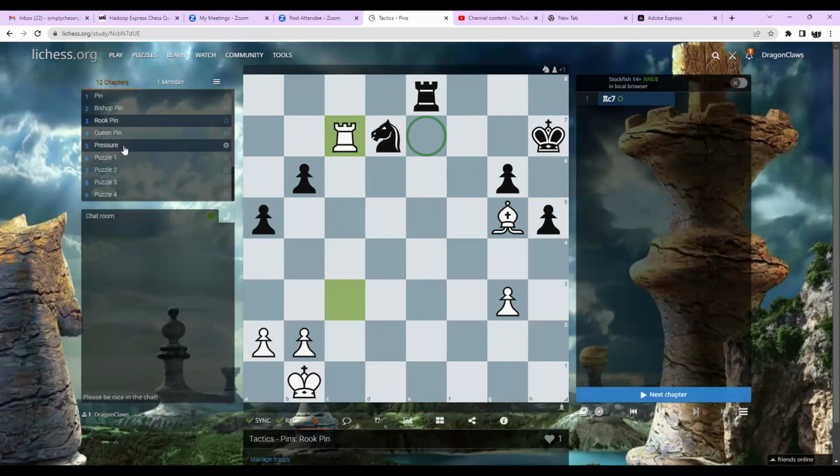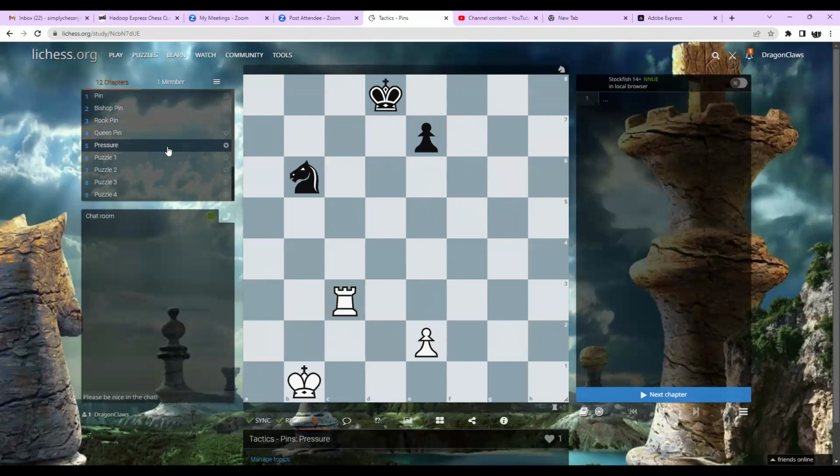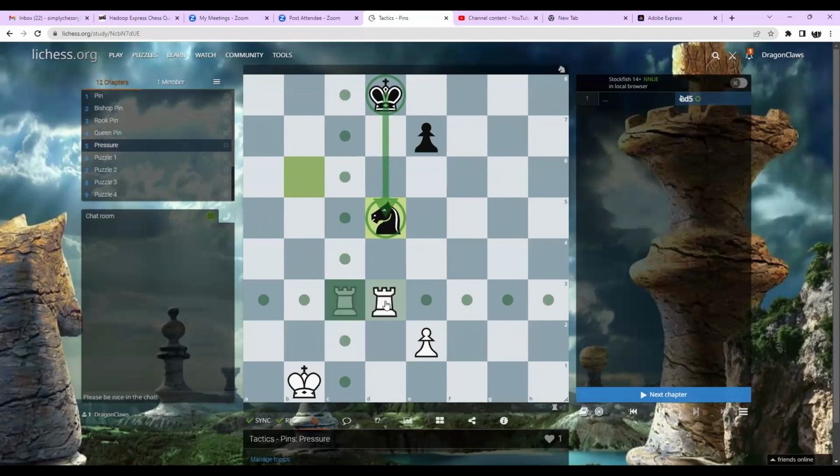Now, the pin sometimes doesn't in itself do much, and that is where the element of pressure comes in. In this position, for example, let's assume the knight goes here to attack the rook. And the rook now finds out that, wait, the king and the knight are now on a straight line. All I need to do is just make a pin. Now, when I make this pin, I'm threatening to capture the knight on the next move.